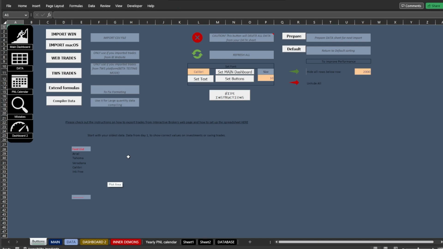The Buttons tab. This is where most of the controls for the workbook are located. Here you can import your CSV execution file, compile it into trades, prepare the datasheet for the next import, delete all of the data, refresh the workbook, change the font for text, buttons and main dashboard.